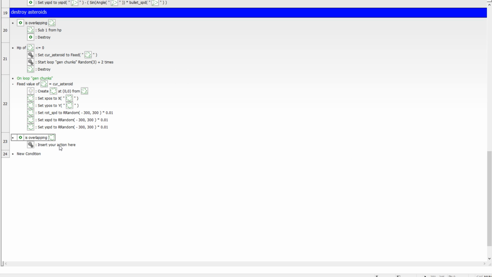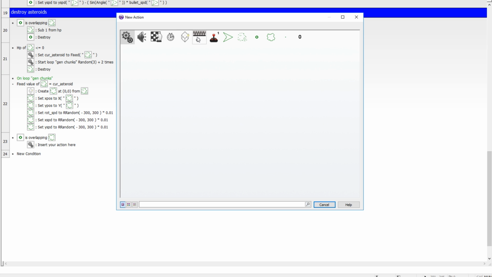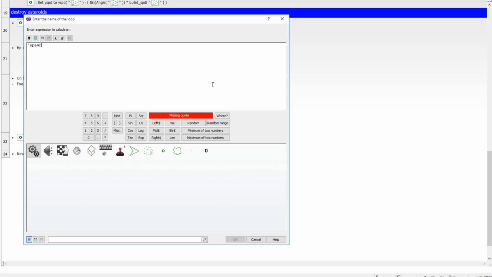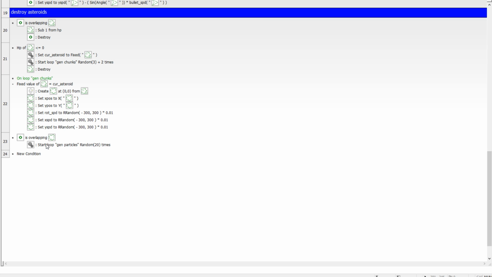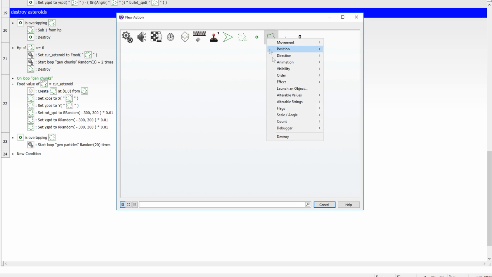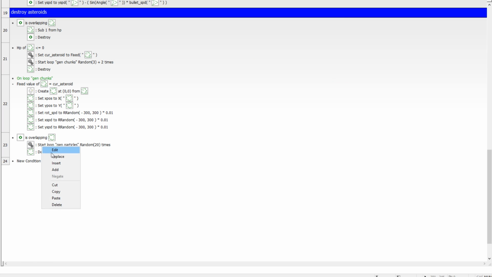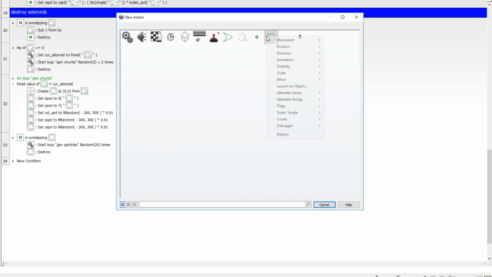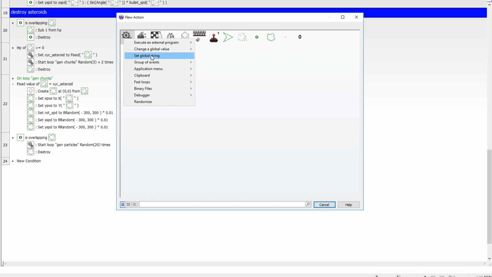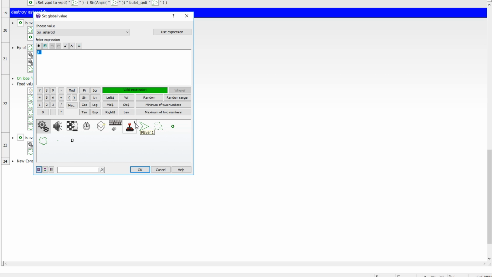And if that is the case, we're simply going to run a loop. And that's going to be spawn, I like gen better, gen particles. And we're going to do that a random 20 times. Then we're going to destroy the chunk. Oh yeah, before we run this loop too, we need to go ahead and plug in the value. So grab the chunk, or rather, sorry, we did it the wrong way. Set a global value, and that's going to be current asteroid. We can use that value, it's fine, because these will only be running one at a time. We'll get current asteroid, and we'll grab the value of the chunk, which is the fixed value.